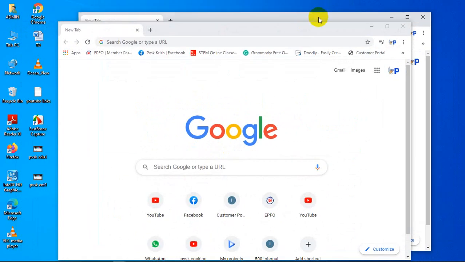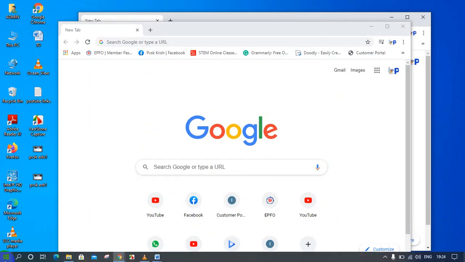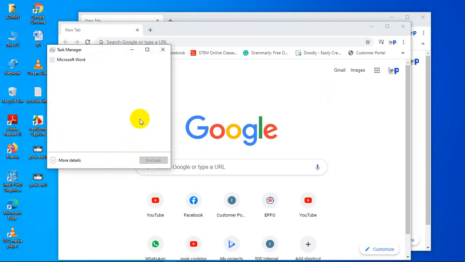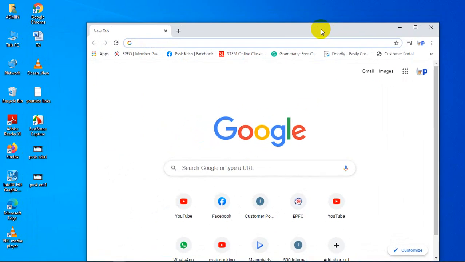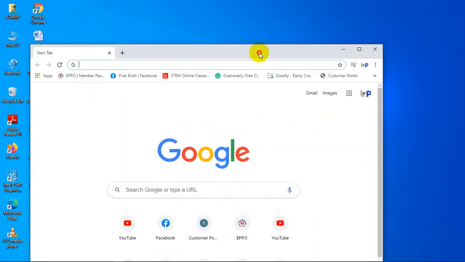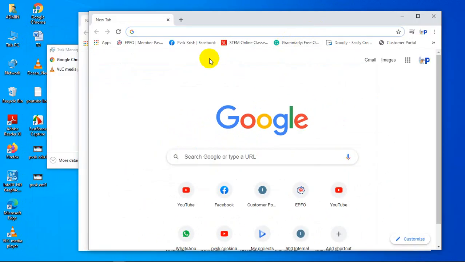And also if you want to end task on stuck windows, it's very simple. Right click on the start, then task manager, and select which one you want to close. For example, I want to close Microsoft Word, so end task, and automatically it's closed. Again, if you want to close all windows, shake like this, it's gone, and shake like this, it comes again. It's a very simple trick.